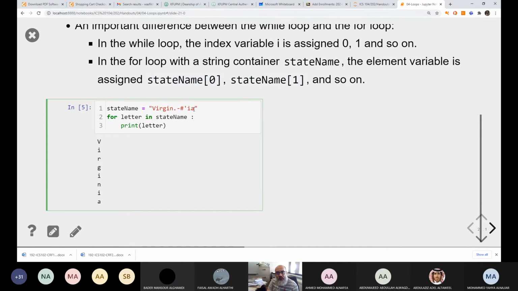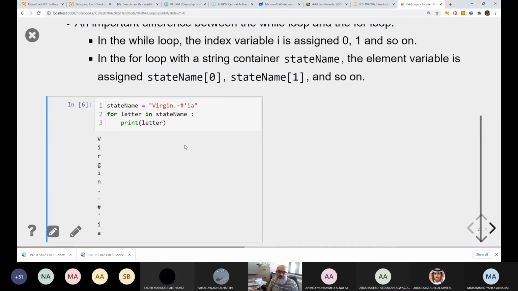Now if I try to run this, as you can see, it's running exactly the same way. So the value of letter is being assigned to every character in this string. Is letter a variable? Yes. This is the index variable that will be automatically assigned the first letter in the string, then the second letter, then the third letter, then the fourth letter, and so on until you reach the last letter in the string.